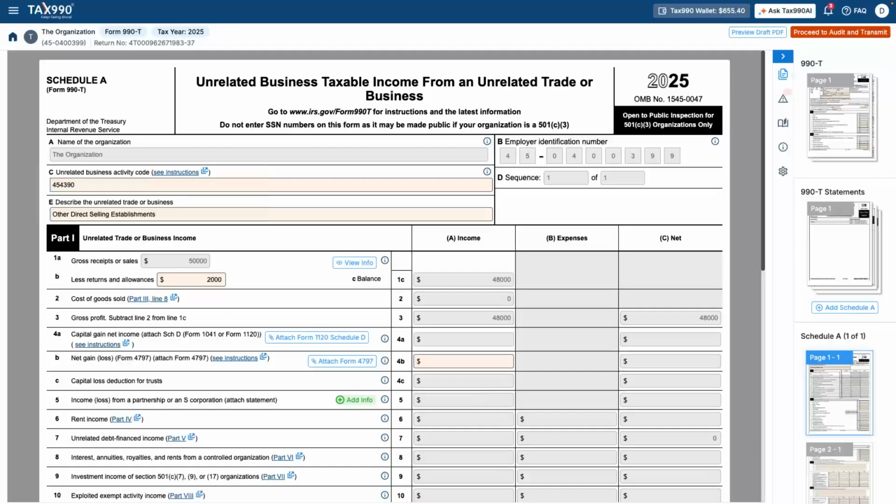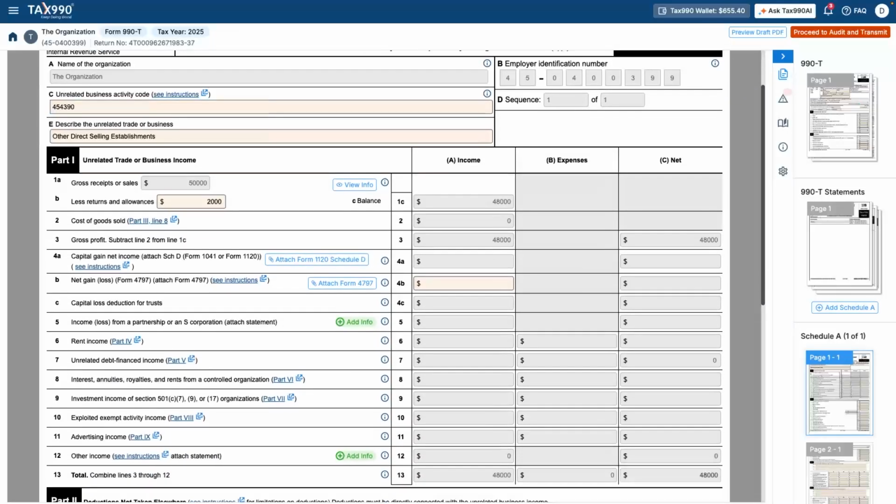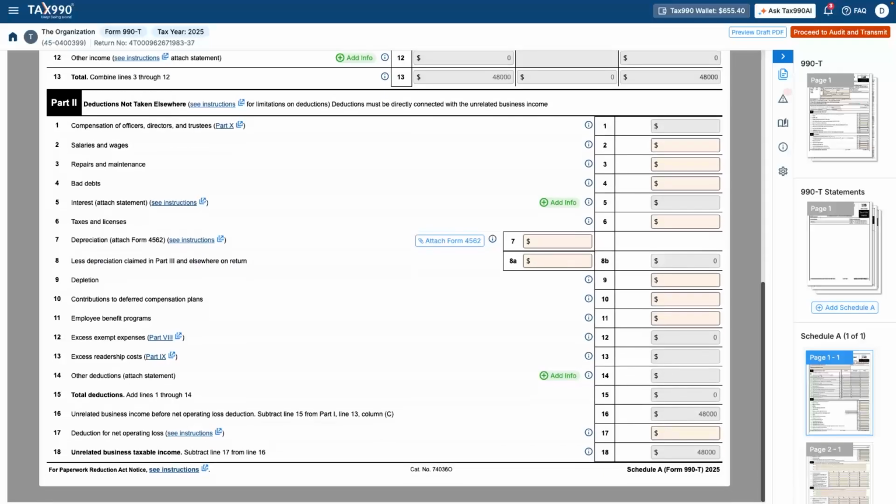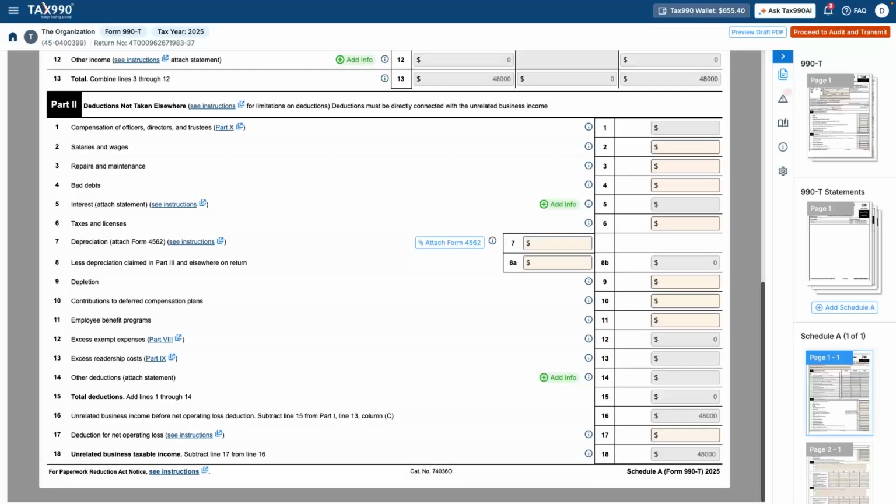After completing the income section, continue to Part 2 of Schedule A. This section captures deductions directly connected to the activity. Examples include wages, rent, supplies, and other ordinary business expenses. It is important to ensure that all expenses reported here are directly related to the income from this specific activity.